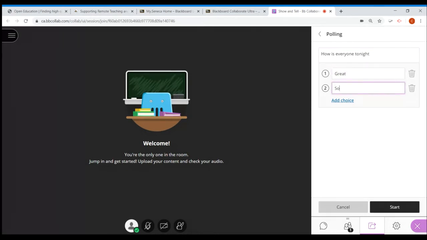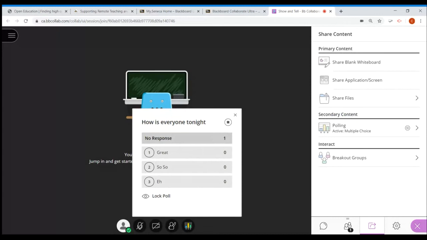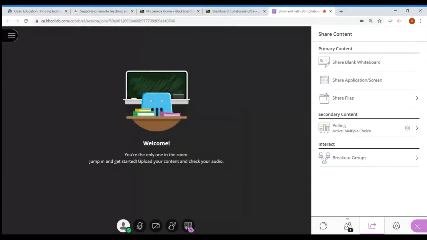You can add additional choices down here, okay? Or something like that. And then start the poll, okay? And it appears here, and then people can click on it and respond. So I'm doing great tonight, I responded, okay? And then if there's participants, this button down at the bottom will allow you to share the responses as you go. So that's the polling feature. I'm going to turn that off.